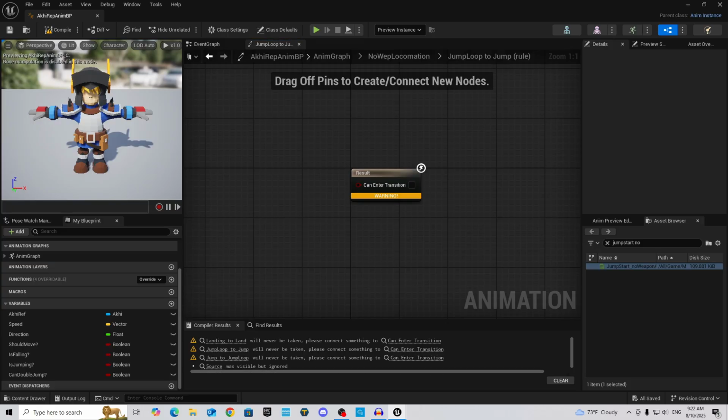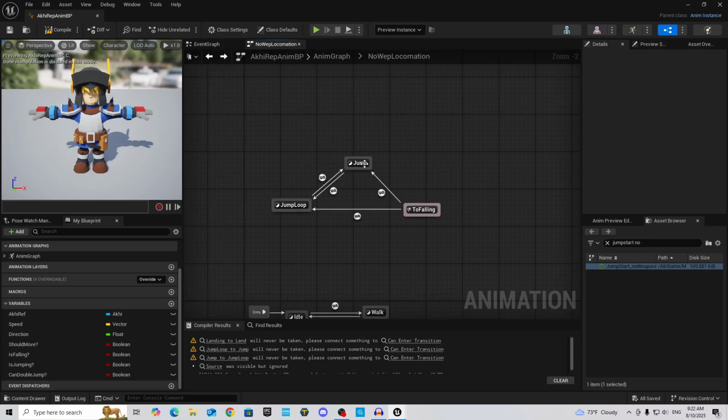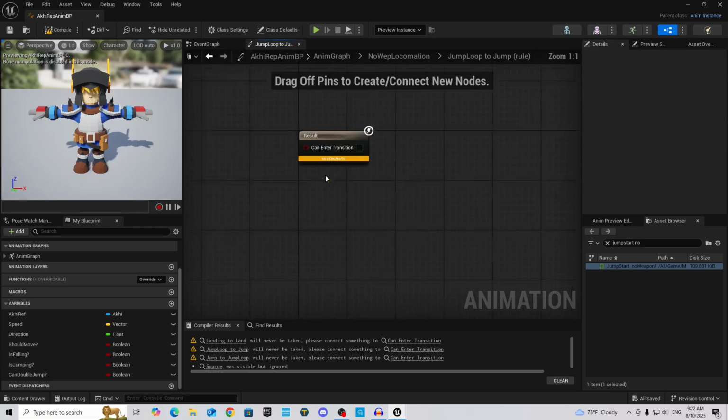Now for the jumping, the reason why most people wouldn't set it up like this is that your jumping would typically just transition to jump loop and it wouldn't go back, because in more games than not, you jump and then you're in the air. But in our game, we want to be able to transition back and forth because you can double jump in our game. So we're going to transition back.